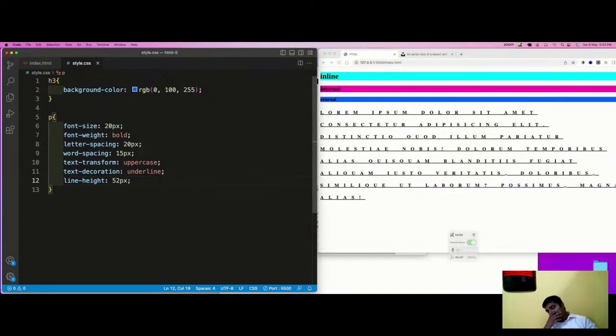Now try to understand the meaning of all these properties. Font size means the height of the font. We have taken a value of font size in px, so px is the unit of measurement of font size. Next is font weight, where we have taken the value as bold. After that, letter spacing means spacing between the letters. And word spacing means spacing between the words.